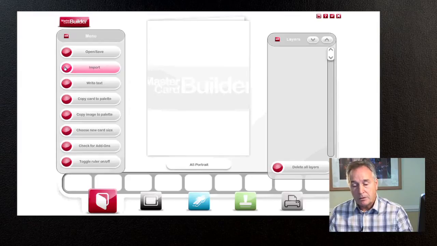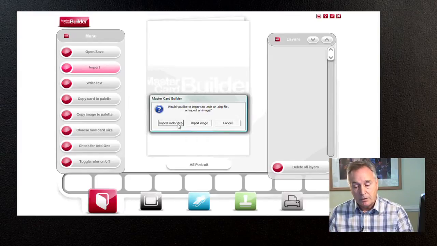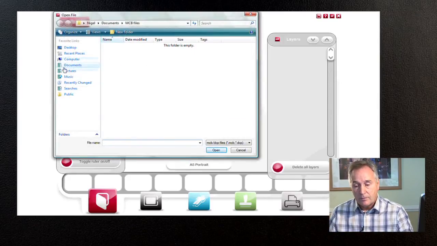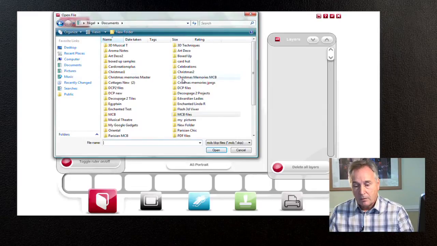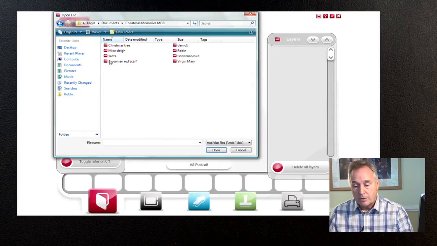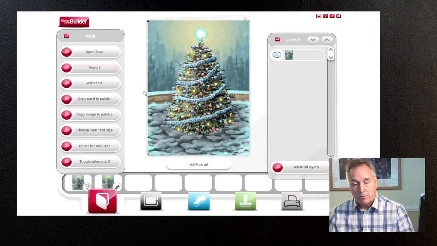I'm going to import some Master Car Builder and some DCP images from some of the CDs that I've made in the past, and I've saved off the files as Master Car Builder or decoupage files. First thing I'm going to do is click on Master Car Builder. Now in my documents I've set up a file, and I've just set that up by clicking on New Folder. It will produce a new file for me, and then I can name that file. In this one I've called it Christmas Memories, which is one of my new CDs. And here I've saved off some various images, this one Christmas tree. So if I click on that, that will import a nice graphic of one of the Christmas trees.